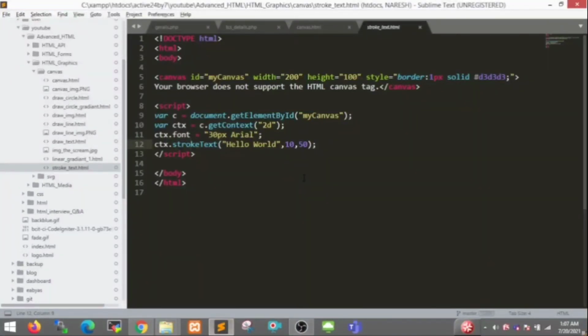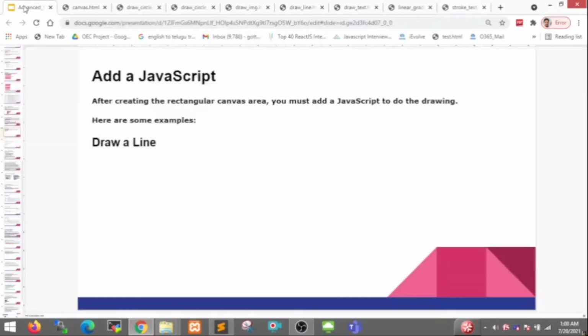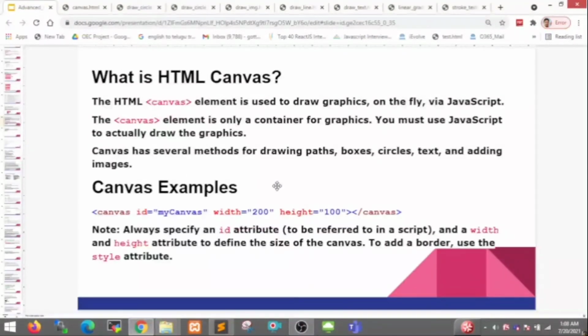So by using the canvas we can draw the objects like lines, circle, rectangle, and boxes, path, text, and adding the images. So this is the concept of the HTML canvas. I hope guys you have understood this concept. Please keep practicing it.